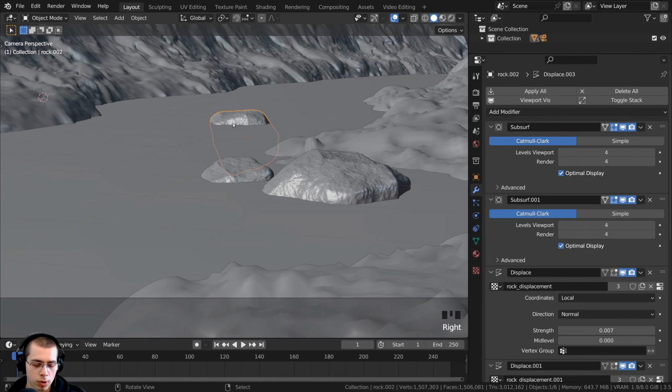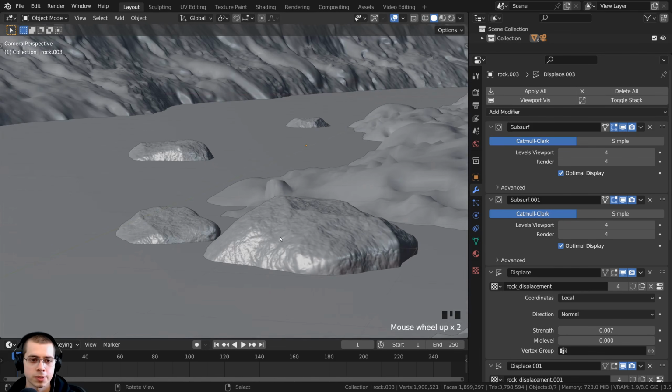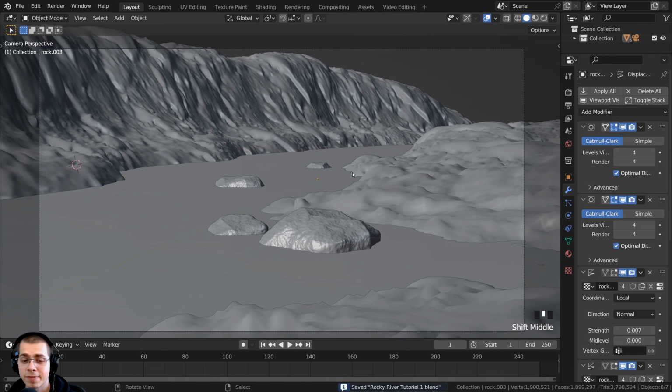And I think I'll add just one more, so Alt D, and I'll just bring it back here into the river and rotate it around a bit, just poking out of the water. So something like that. So now I have 4 different rocks. You can add as many as you want. I at least want to add these 2 here so that you have a main focus for the camera to look at. Alright, so with that finished, I'll just save the Blender file again, and this is going to finish it up for part 1 of the tutorial series.